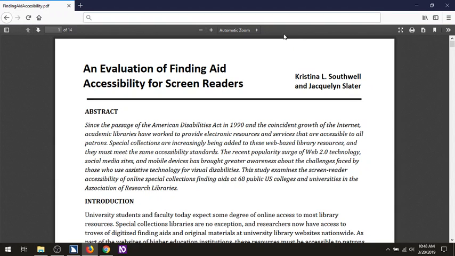Escape. Finding aid accessibility.pdf. Enter.